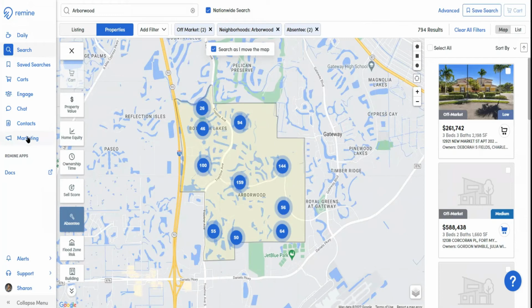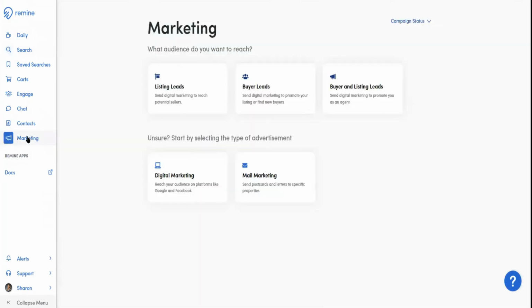Let's check out marketing right over here. So you can create campaigns. You can look for listing leads. You can look for buyer leads. You can look for both.